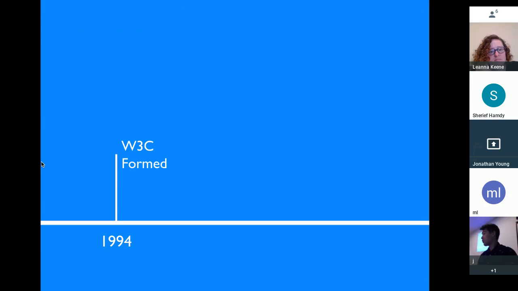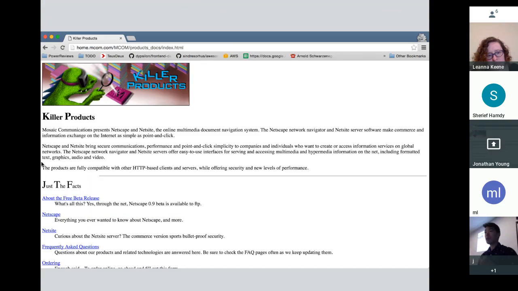So it's 1993, HTML is formed. 1994, the W3C is formed. In 1995, the Netscape Navigator was formed. So within a year, they created a browser. It takes much longer than that to create an internet browser today, but they did it in less than 1 year. And the big thing to notice about what Netscape was offering was secure communications.